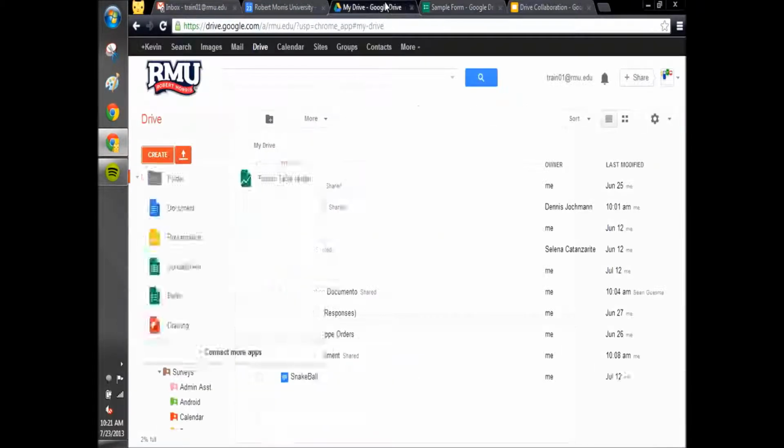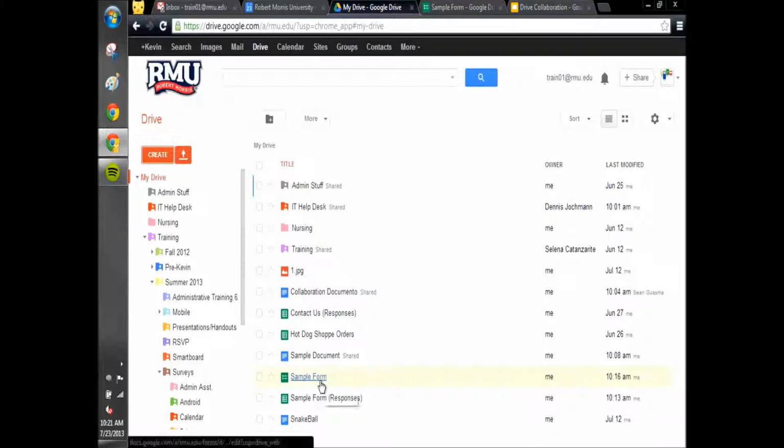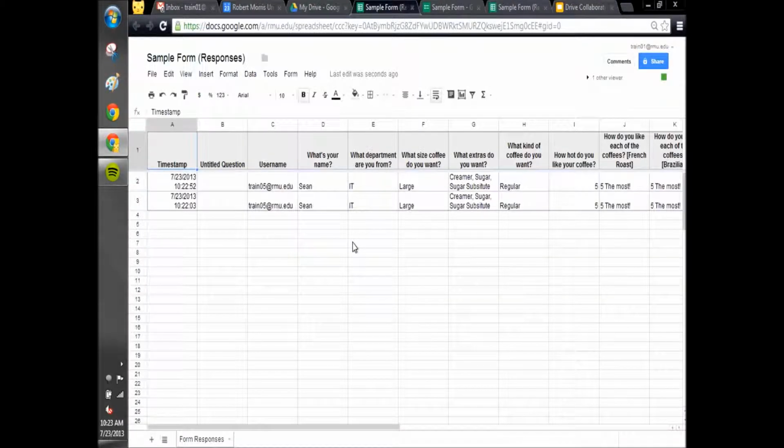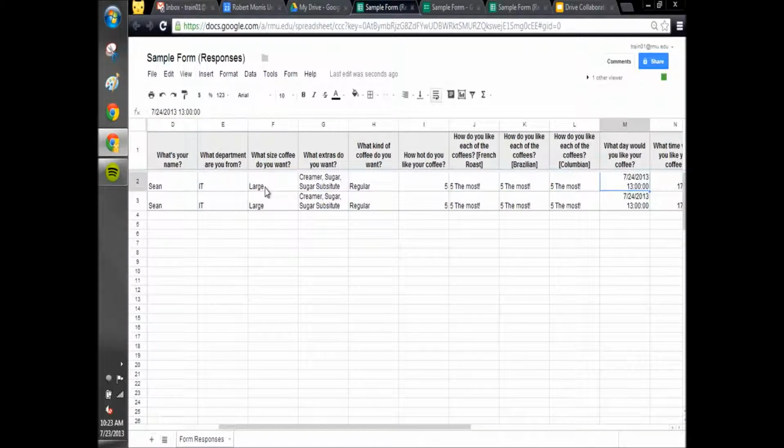And to do that, we'll go back to our drive, and we're going to find that sample form responses. This is going to be the spreadsheet. So we're going to click on that. And now that we went into that form, we can see that he's entered it twice. We see he collected his username, his name, what department he's from, what size coffee, the extras. All these questions are answered.